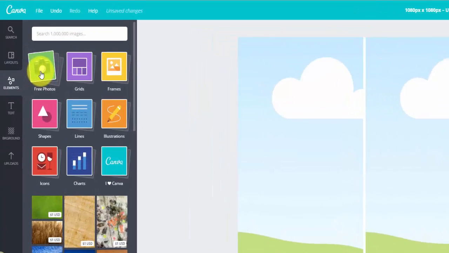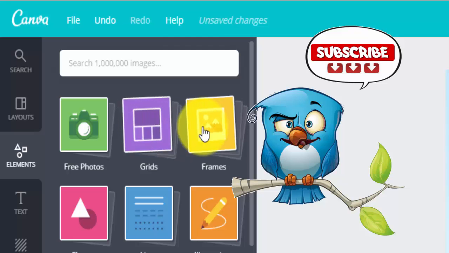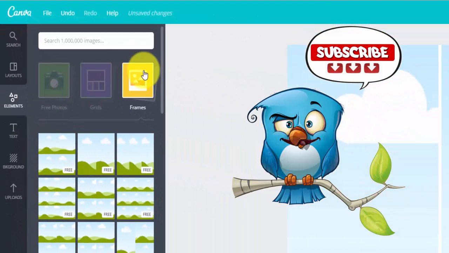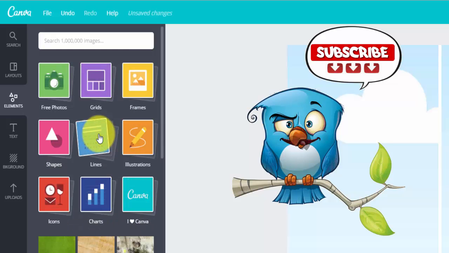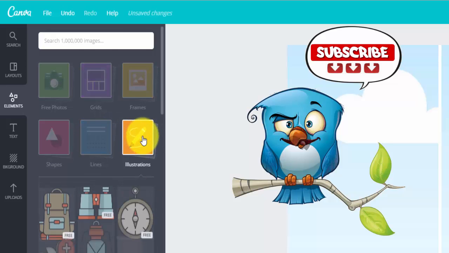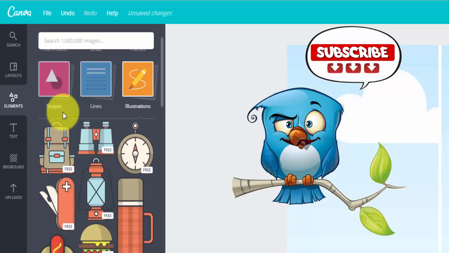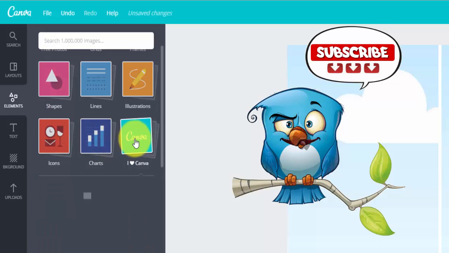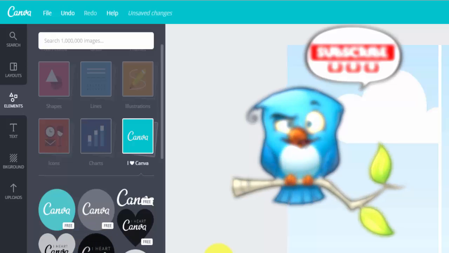The elements menu is where I can find free photos to use with my images, different grid lines and structures, frames, which you can see are very much like the layouts, shapes, lines, which I use quite often, illustrations, which there's a ton of them to choose from, icons, charts, and the ever famous I Love Canva stuff that you can use, for those of you that want to include a little bit of Canva promo in the images that you're creating.